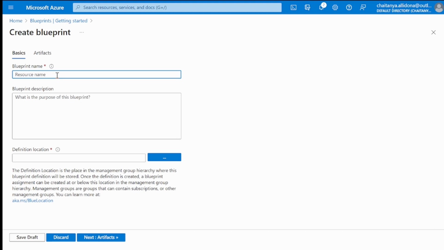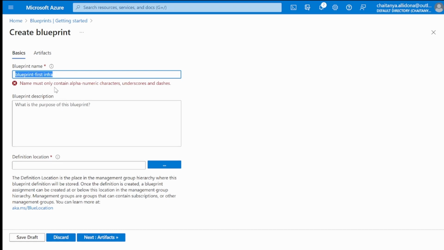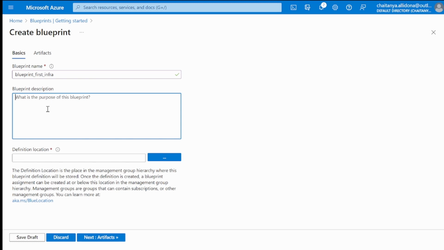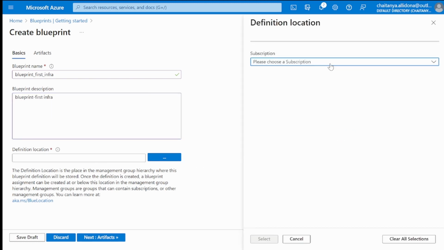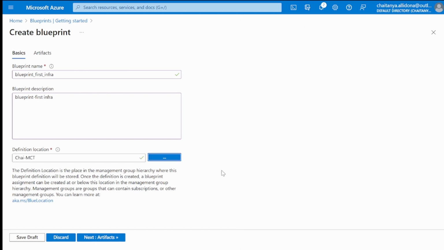So here you could give the name of the blueprint, first infra, and then provide the description. There's a typo. It can only contain alphabet and underscore dashes. So we cannot have space in the blueprint name. Let me change the space to have an underscore. And what is the purpose and what is the scope and where do you want to save this particular blueprint? It's at the subscription level.